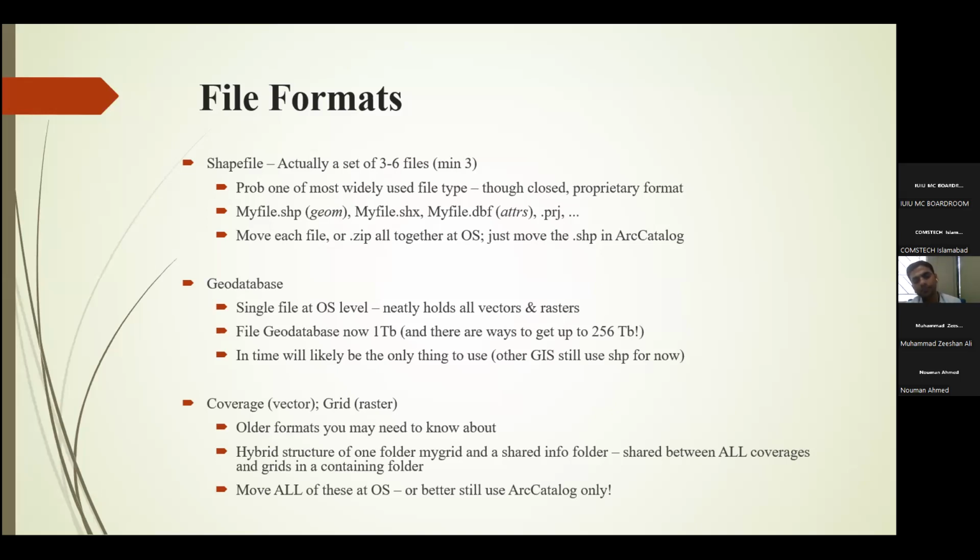Coverage, that is vector, and also the grid, raster. These are older formats you may need to know about. Basically, grids are also used as a raster format in different raster datasets. For example, GRACE data is also in grid format, so we need to convert it in the ArcGIS software and also in some other software.